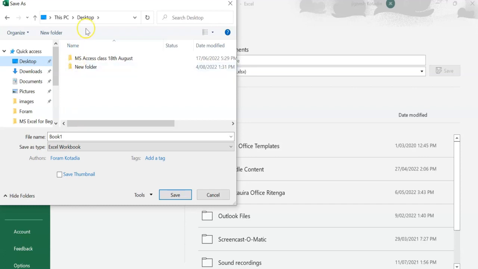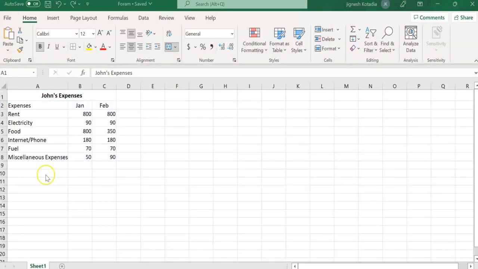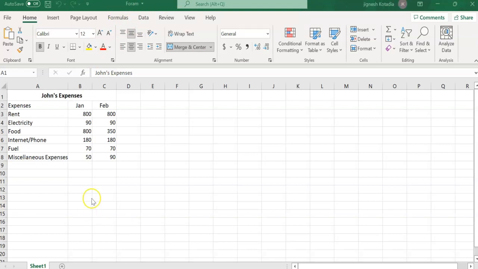So we select Desktop, we want to save it on the desktop so that we can find it easily, and just give the name to the file. You can write your own name for this file, for this practice work, and click Save. The file is saved now with your name. You can see the title bar shows your name now. So this is the title of the file.